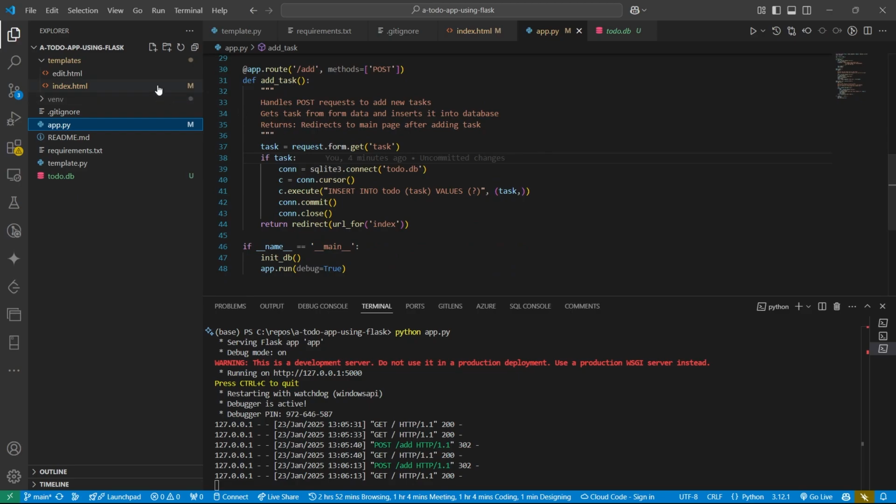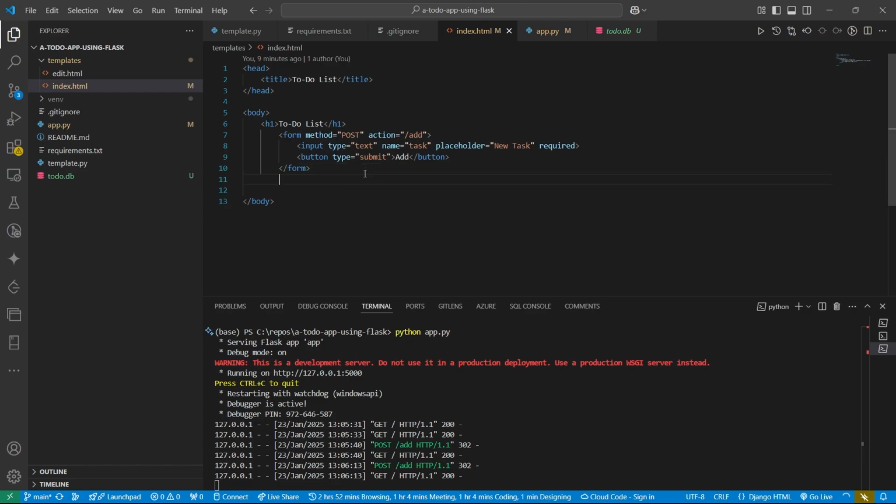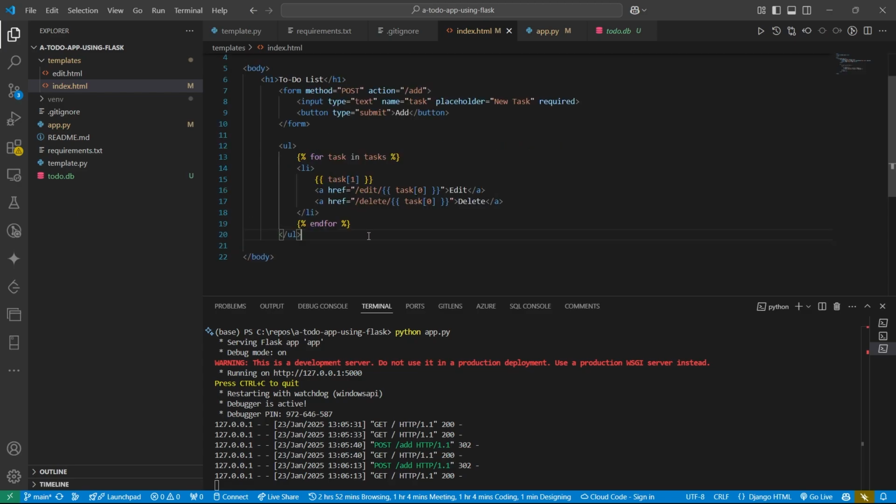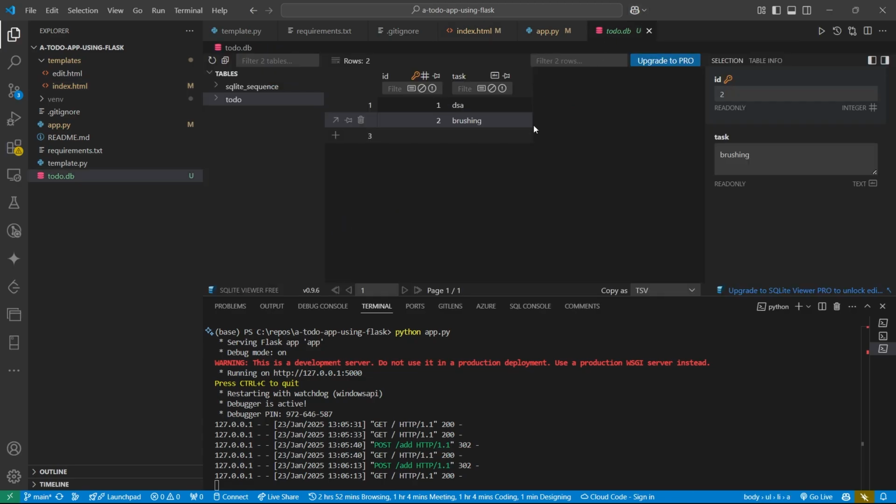But you also want to view all the entries in the database in your index.html. For that, let's create an unordered list where you are going to show all the list items. Here, the list items are shown using the Jinja template. This is a loop that runs for task in tasks. Tasks contains all the tasks, and each task is a tuple.